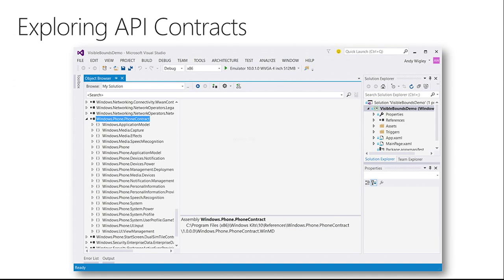You can also drill down into Object Browser, and once you've added an extension SDK, you can go and drill down. It's not quite as simple as this, because the Windows.Phone.PhoneContract is one of the contracts in the phone extension SDK. Yeah. It's the main one. But the desktop extension SDK has got a few more, so you can go exploring here anyway and drill down and find out exactly which APIs are in the contract.